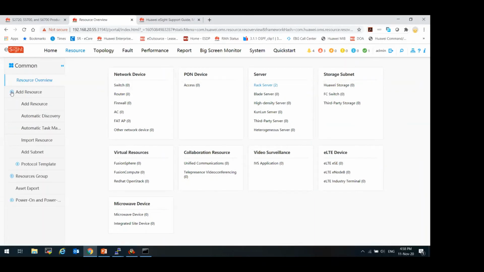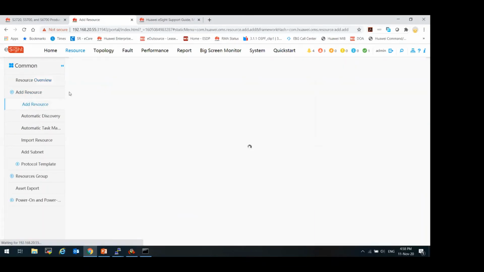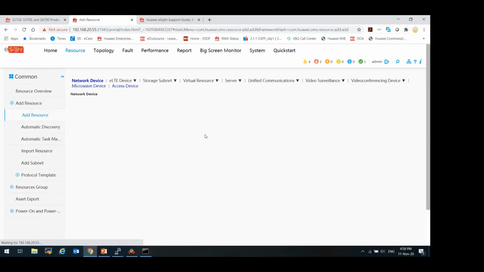So you just go to add resource. This one is the one that I mentioned just now if you want to add a single device.